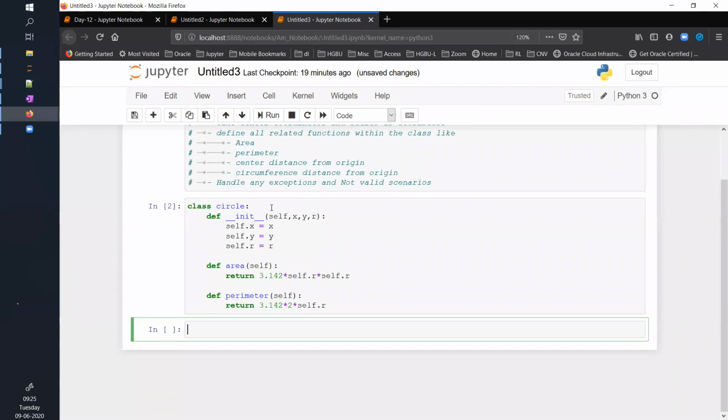To actually create the circle, there is a question: sir, can we have more than one class in the same .py file? Yes, you can have. I will discuss that also. I will discuss that as well. So I have created the blueprint.